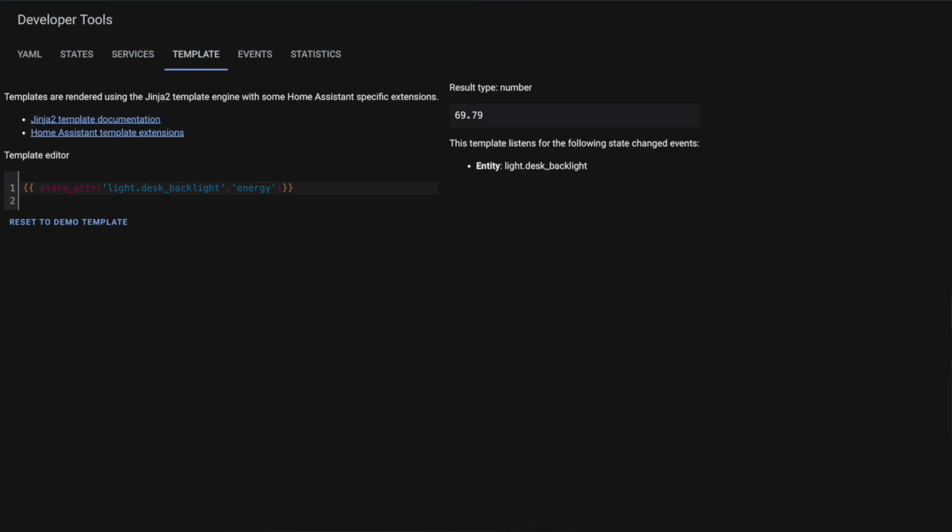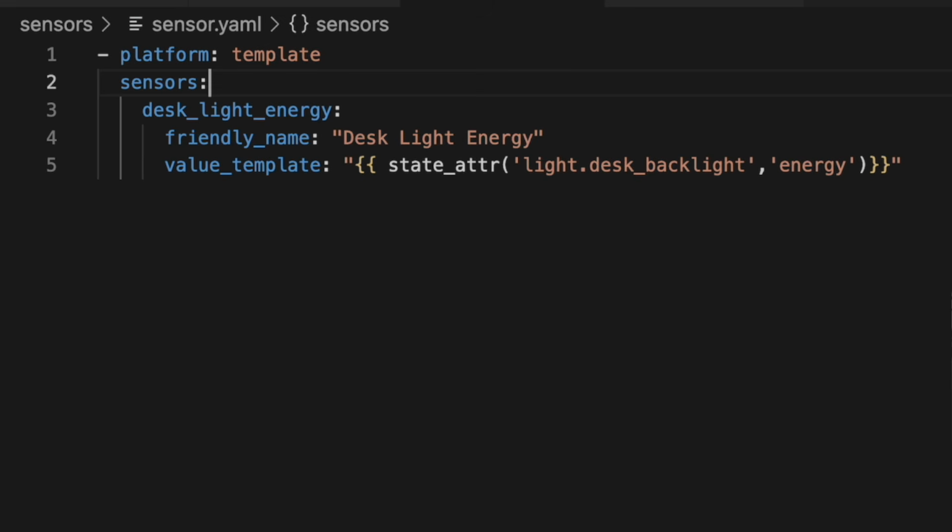So now let's say you want to create a new template sensor using that energy attribute, so you could display it on a dashboard. We could add this to our sensor.yaml file, platform: template. Then under that, sensors:. Then under that, we're going to indent and type the name of the entity you are creating. In this case, desk_light_energy. This will be the entity ID of our new sensor.